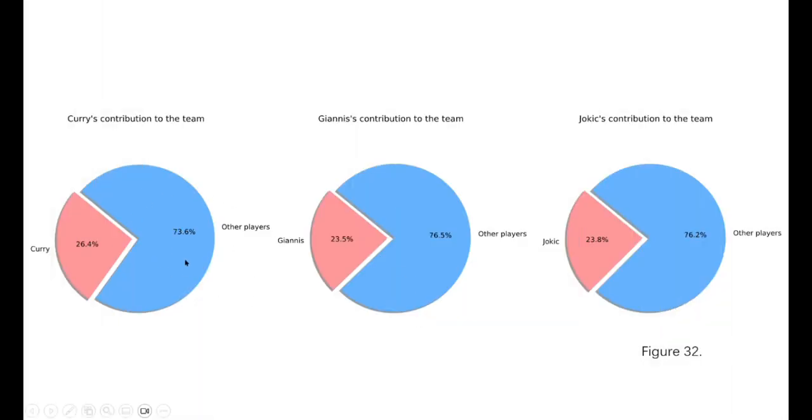However, in terms of the team scoring contribution, Curry is the player who contributes the most to his team. This means that the team relies more on his scoring. His burden is heavier than Giannis and Jokic.